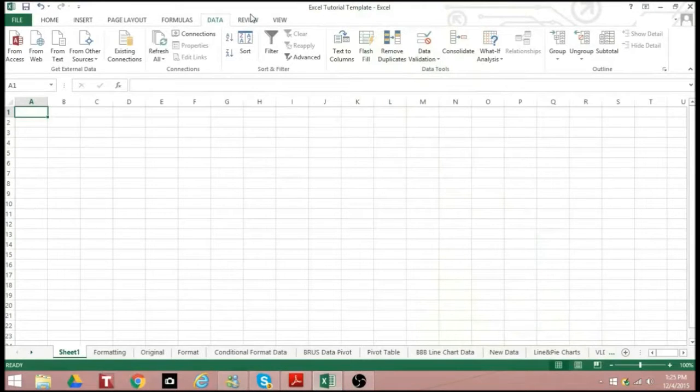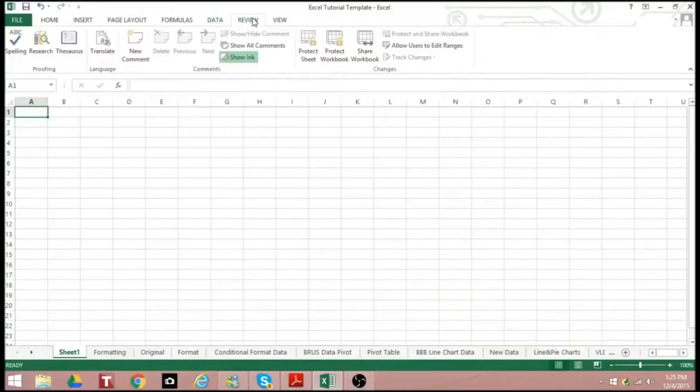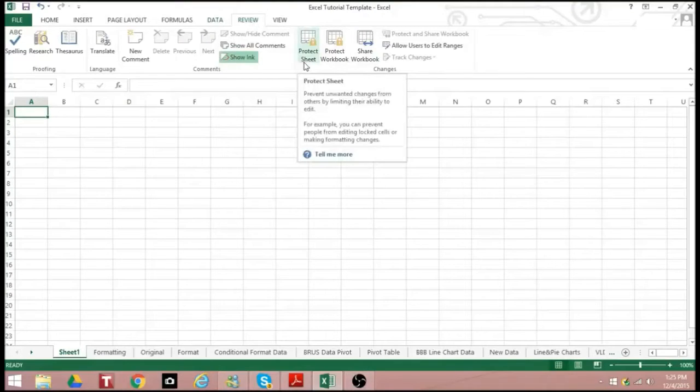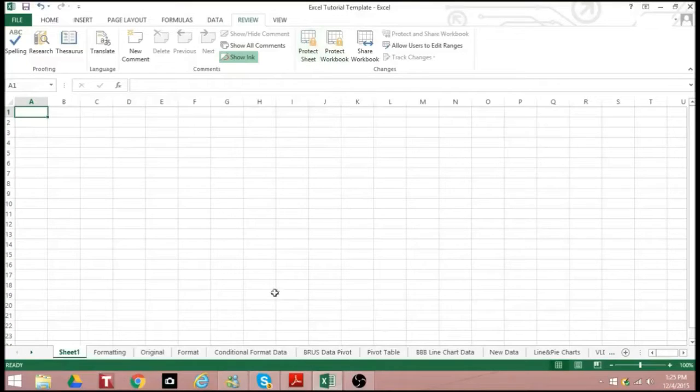All right, so the Review tab. The Review tab pretty much allows you to correct spelling and grammar issues as well as set up security protections for your workbook. You can add passwords to your workbook if you don't want anyone else to use it. You can protect just the sheet.